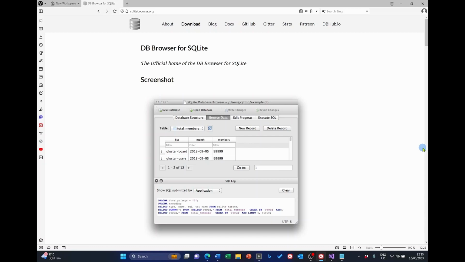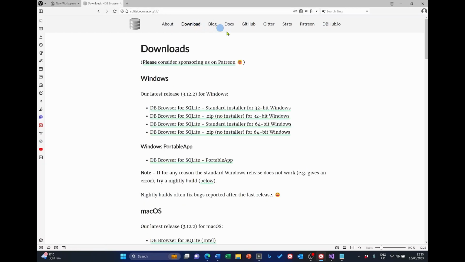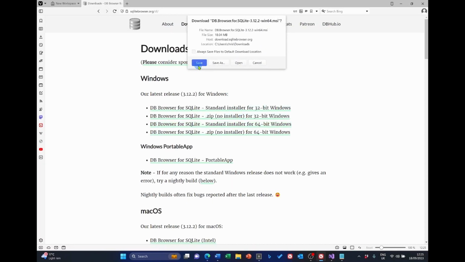To install DB Browser for SQLite, go to the web address. I'll put it in the description. It's SQLitebrowser.org, and then select Download. We'll need the standard installer for 64-bit Windows, so select that and either save or open. I'm going to open it and I'll come back when it has opened.